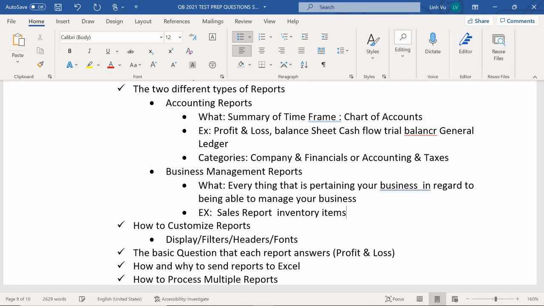Inventory items, running a report on that. Do I need to buy more inventory? Should I buy more inventory even though I don't sell the item that much? Would it benefit me? That kind of thing. So these reports help you manage your business. Think of it that way.